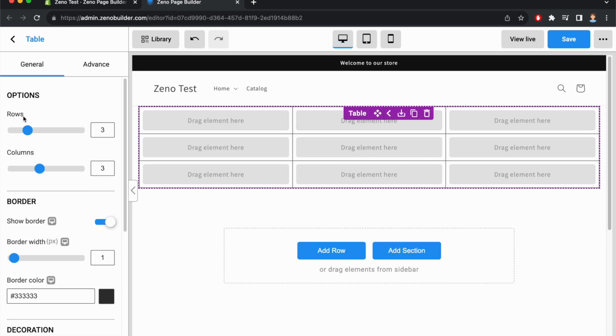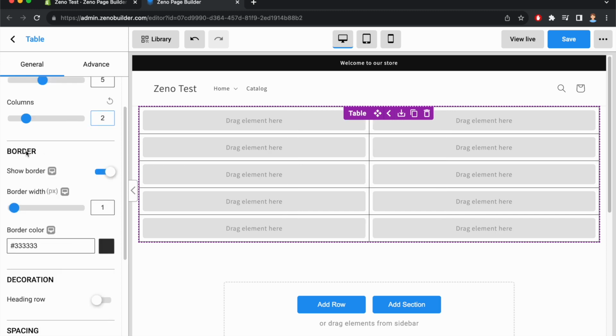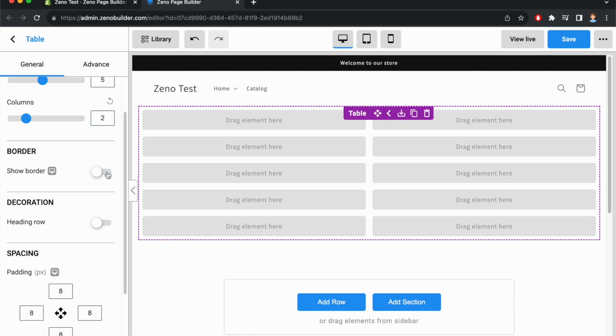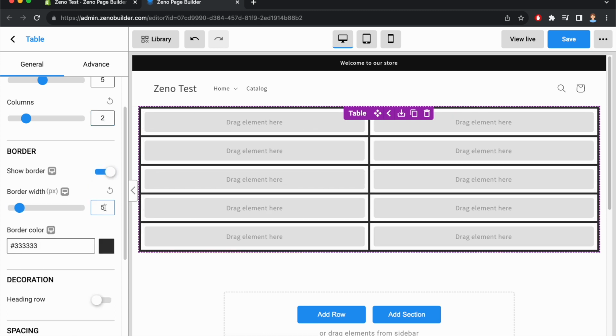First, we have a rows option. You can select how many rows of the table. And then you can select how many columns of the table. You can change options for border. You can disable border, adjust border width, border color.